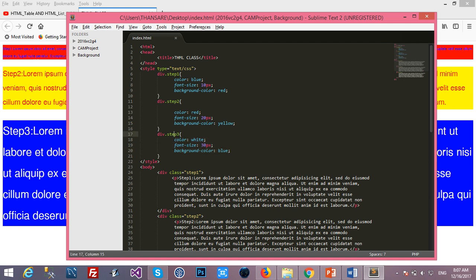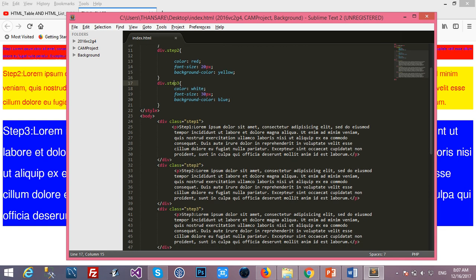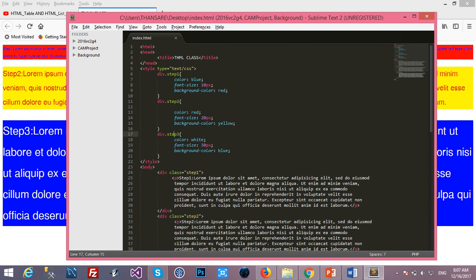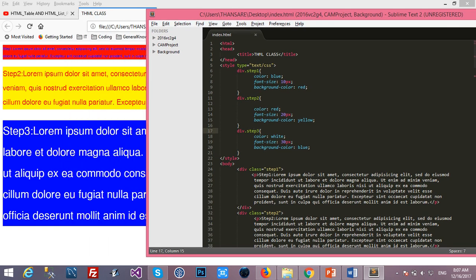Dot step 2, dot step 3, right? In the HTML structure, you drop it here because we use it more. So when you put it here, that means all elements or all styles in class step 1, class step 2, class step 3 will get this property or this attribute to provide the text in it.